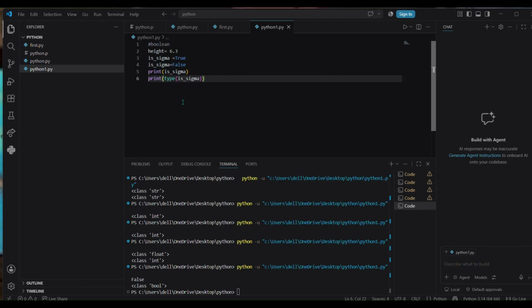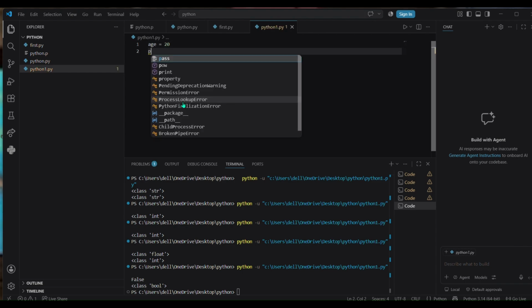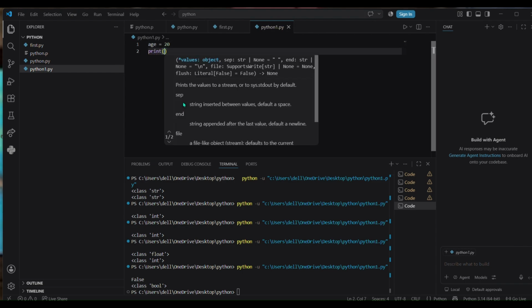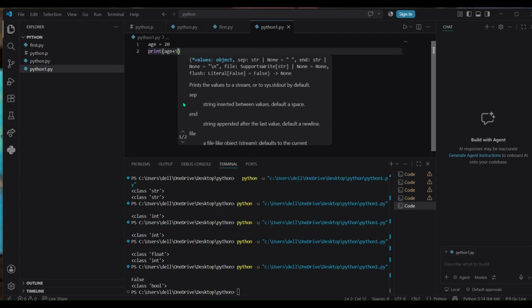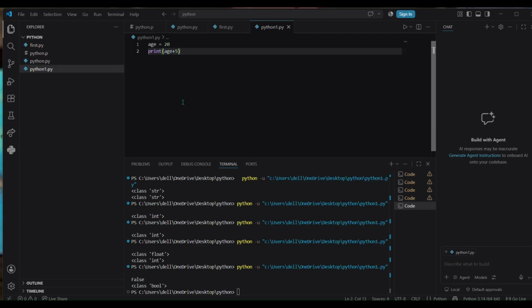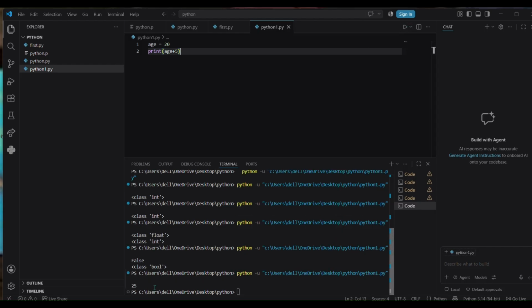Let me show you an example over here. I'm putting age equals 20 and I'm going to print age plus 5 over here. And now let's run it. Answer is coming as 25.